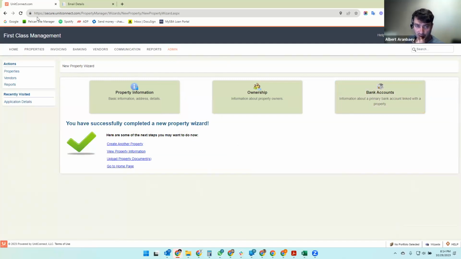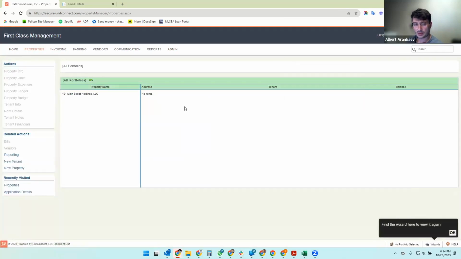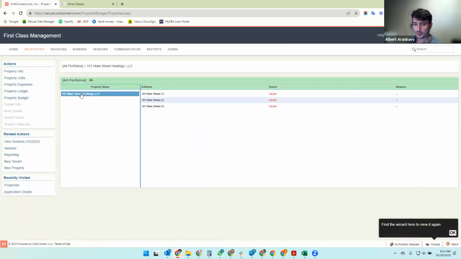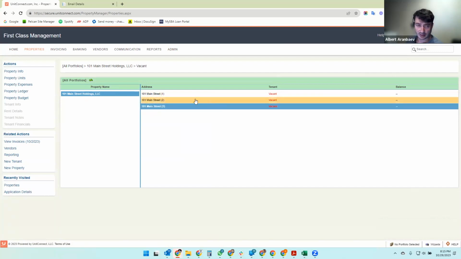So what this did is it created our property, our first property. What we're going to do is go into properties by clicking the properties on the top menu. Again, we'll skip this. So here we see our property and we see the units under this property. Everything is vacant as expected.